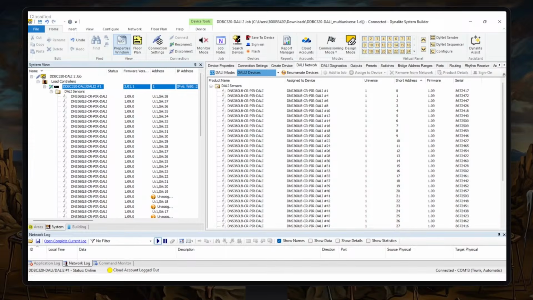We can have a total of 40 DALI 2 devices under one universe. That can be a mix of sensors and dry contacts, or we can just have 40 sensors. But for dry contacts, we have a maximum limit of 16 per universe. A DDBC 320 can support up to 120 sensors, provided no drivers are connected in the three universes.